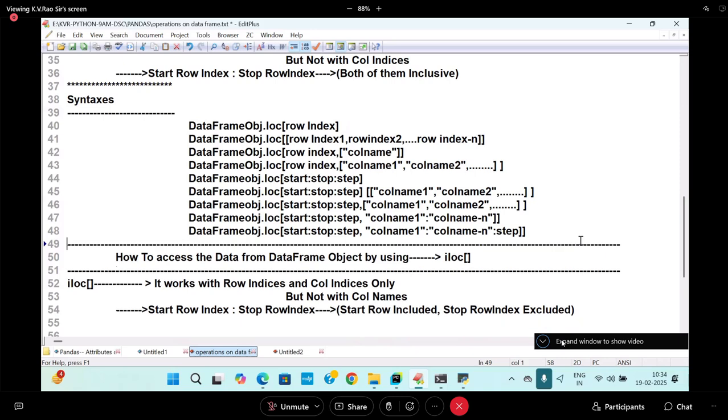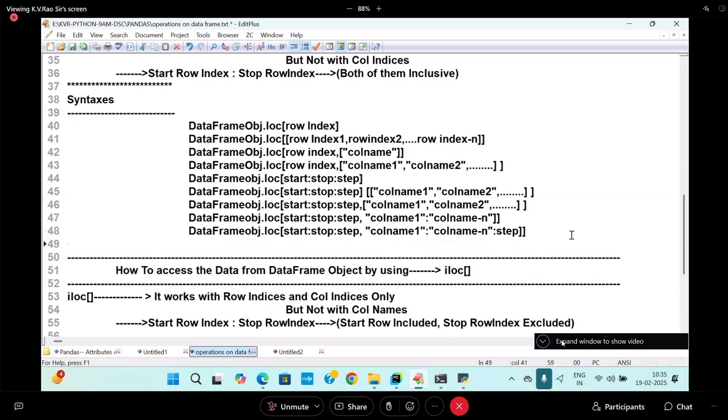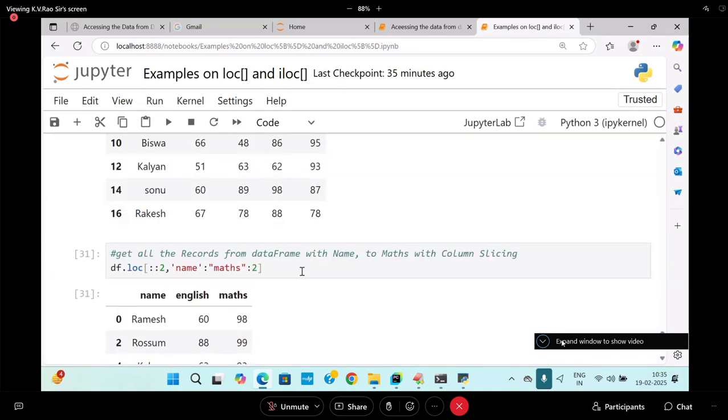So this is related to which kind of formulas? LOC. Sorry, ILOC, no, LOC. So LOC deals with what? Row index, row start, row stop, and so on. These are called the start index and stop index. Both of them are inclusive. Even when I said column indices, column n is also included. Did you observe that? Maths means up to maths only it is coming.